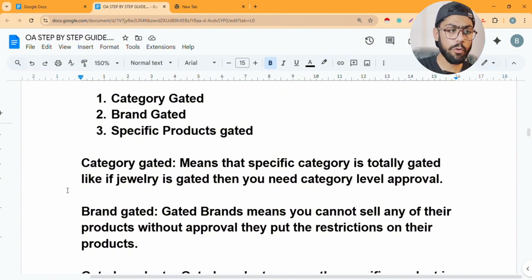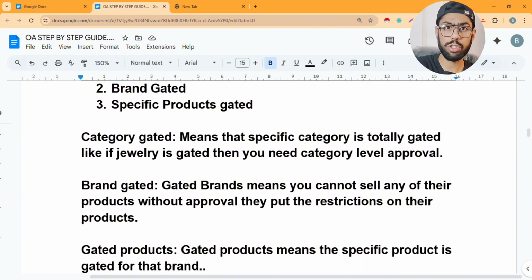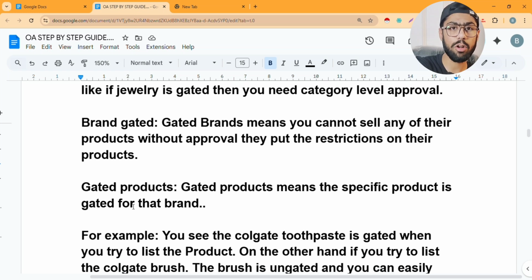And after that, if we talk about brand gated, it means you cannot sell any of their products without approval, because that specific brand puts a restriction on all of their products. You cannot sell without providing the invoices and the letter of authorization. And if we talk about a gated product, it means that the specific product is gated for that brand. Okay, you need to understand.